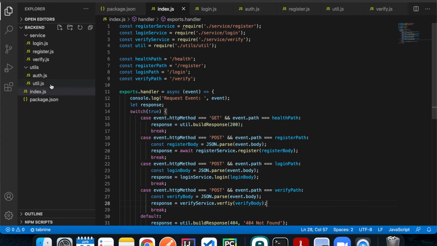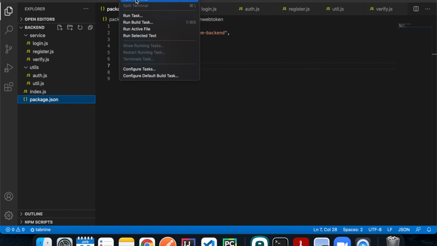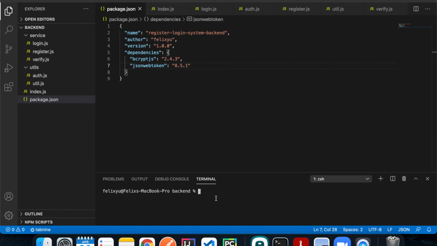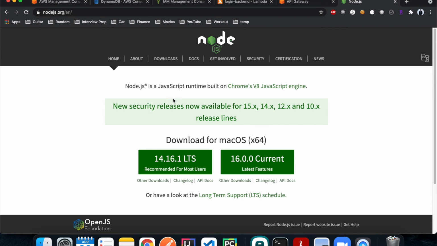And now let's install the two modules and then upload the package to our Lambda function to test out things. So I'm going to do terminal, new terminal, and then do npm install. What it does is that it just installs whatever we specified under the dependency attributes and then saves that in the node module folder. And if you don't have npm installed on your machine, you can just go to the web page and follow the instructions to download that.